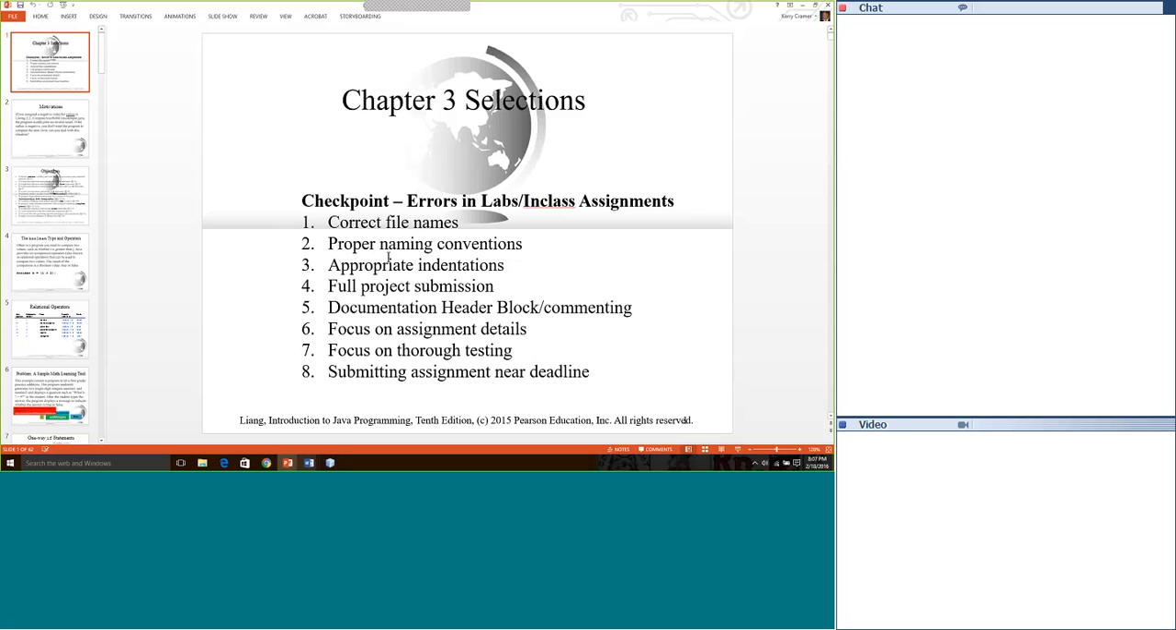Number 1, make sure you have the correct file names. I'm not seeing this abused too frequently, but I do see incorrect file names. If I ask you to call your project Lab 1, I don't want it to be called Restaurant Bill. I want it to be called Lab 1. All right, so please keep that integrity there. Please use proper naming conventions.